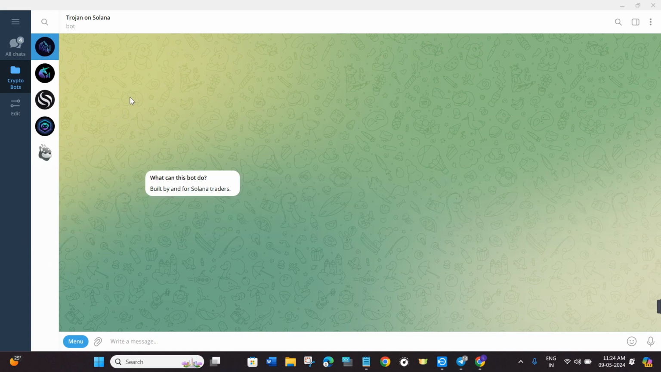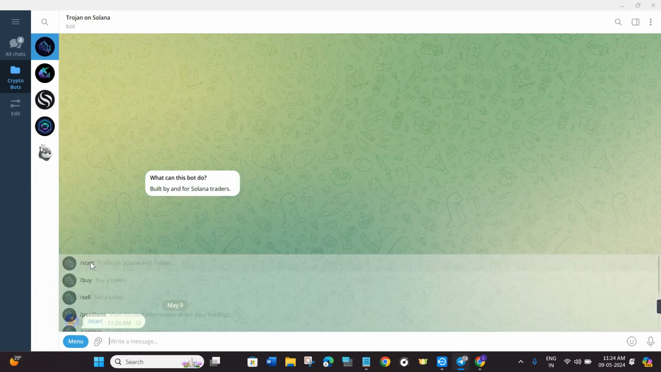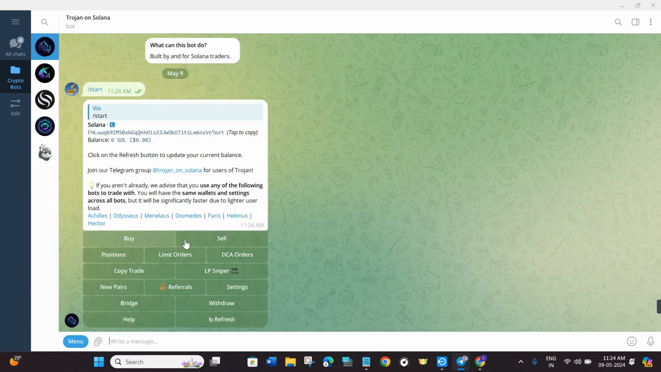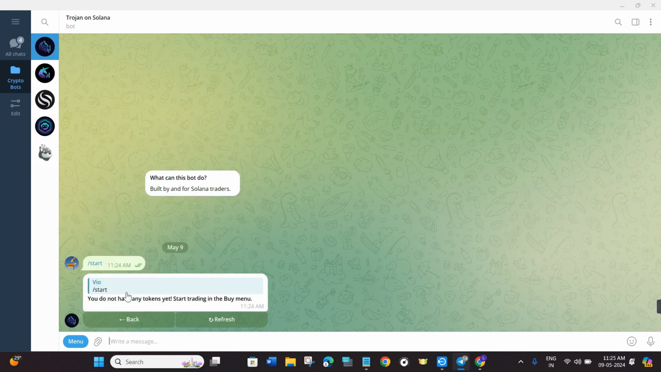So in order to do this, you first have to come to your Trojan bot on Solana. Here you will have to click on the start button. For that you will have to click on menu and then click on the start button. After doing so, you will be able to access all of the features and all of the options provided by Trojan bot. Here you will have to click on the sell button and then it will show you the list of all of the tokens that you own on the Trojan bot.